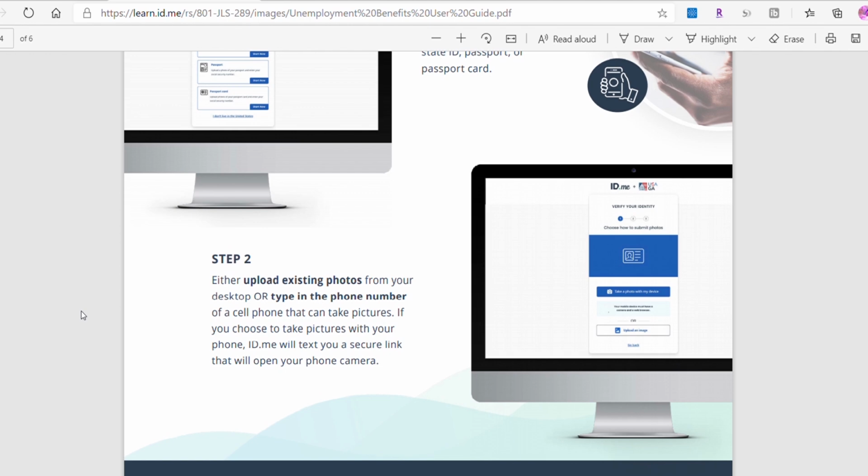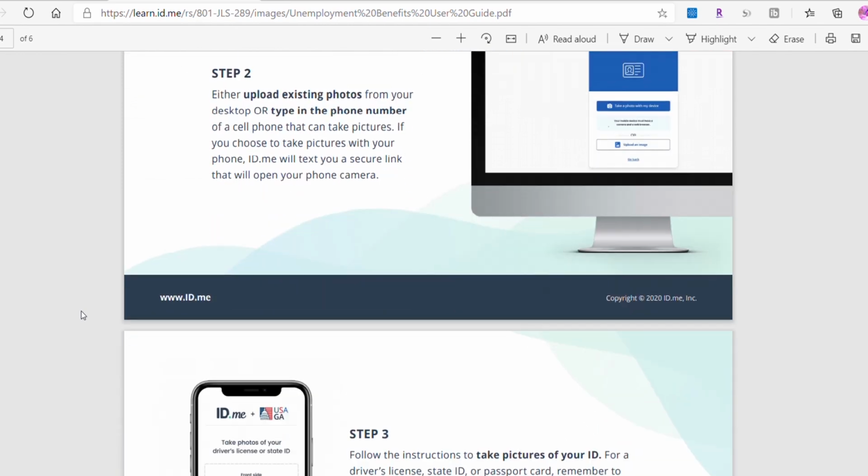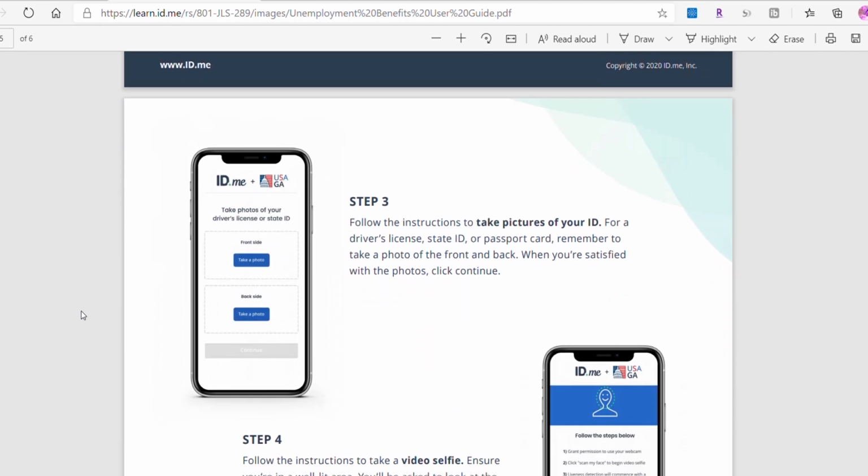Now it's simple. You type in the phone number. It sends you a code. You type in that code. You open up the link, you take a picture of the documents, and then you upload it, right? Now make sure, that's in step 3, you're going to take a picture of the documents.